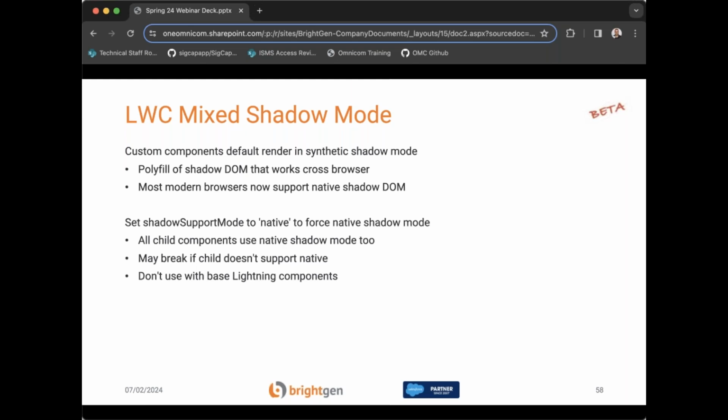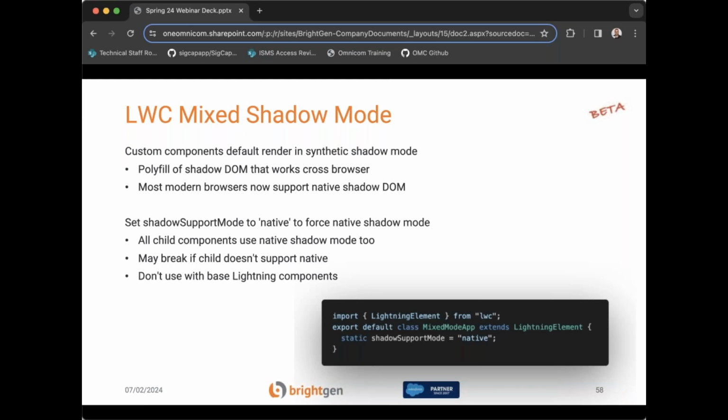So this will apply to child components as well. So if you've wrapped some other components and they don't support native, then that may break. And we're also advised not to use this with base Lightning components. Native components are up to 50% faster, Salesforce say, so you probably want to be doing this. And if you're a developer, here's how you indicate you support native shadow mode.